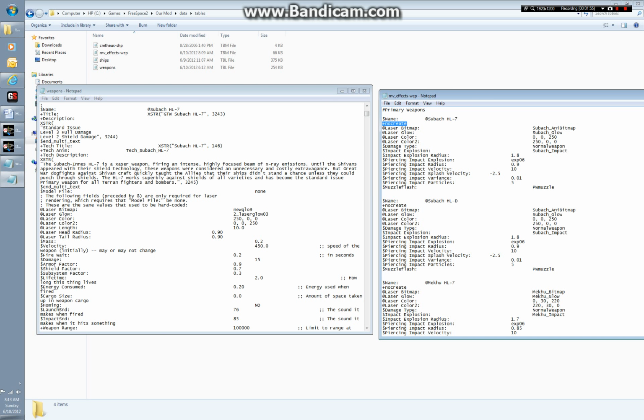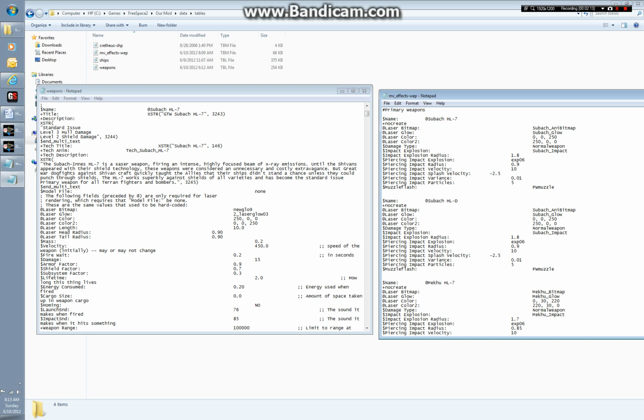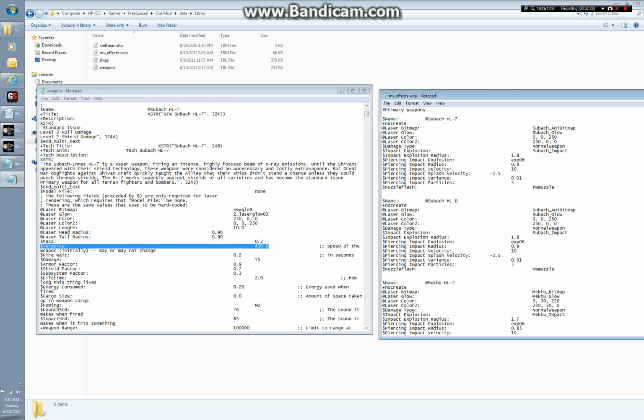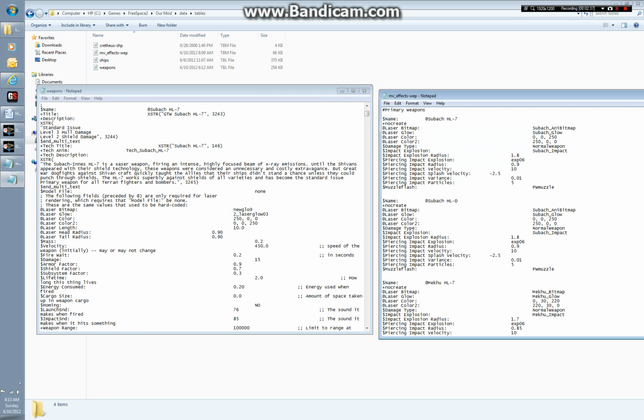Now the difference with nocreate is this line right here. What this says is I know that there is an actual table reference of this Subak HL7 already in my mod file somewhere, but I want to modify it without replacing the entire entry. So basically what happens is that laser bitmap right here will overlap laser bitmap right here. Notice that velocity, for example, is not specified in our nocreate. That's okay. Nocreate isn't about relisting every line. Nocreate is about modifying the lines you want.